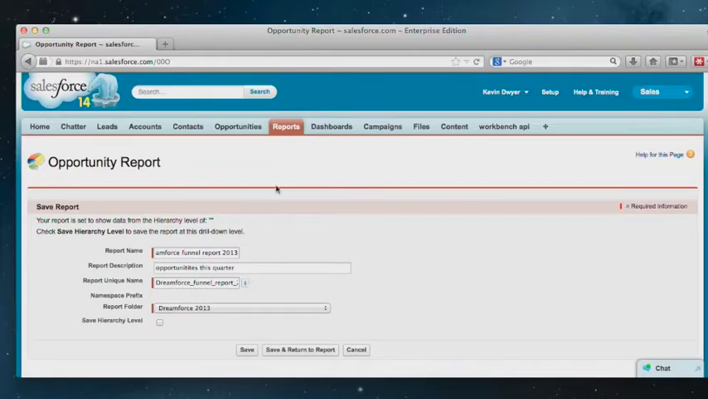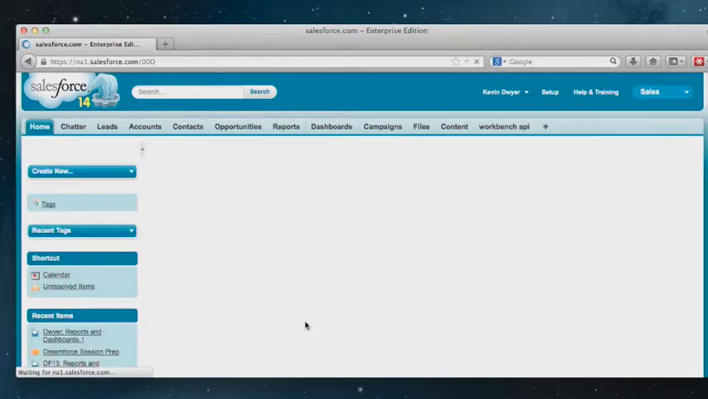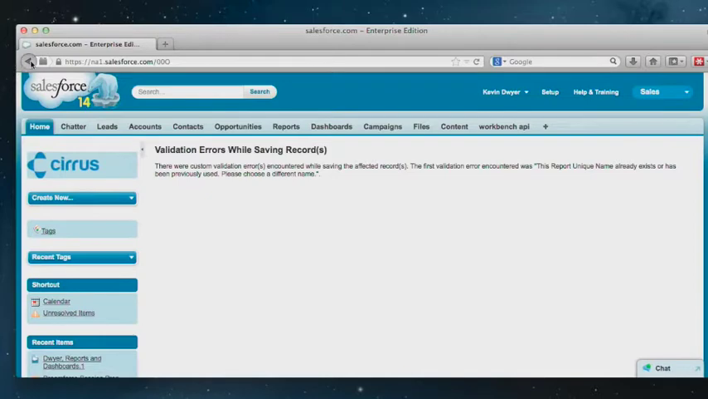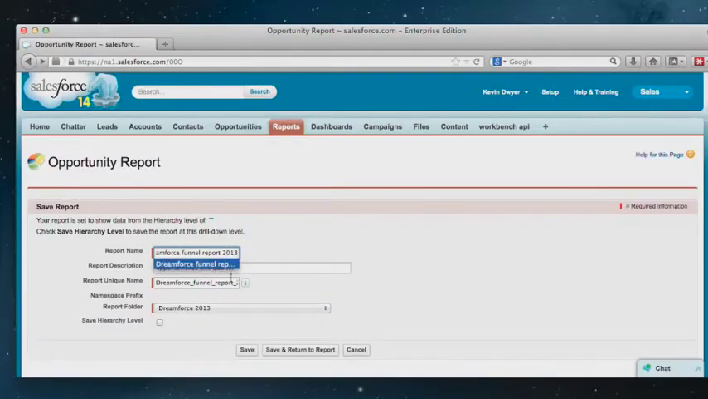You can save it and return to the report screen, or you can save it and return to the actual report, which will run the report again. And I think that's a duplicate name. Yep. So your names have to be unique.